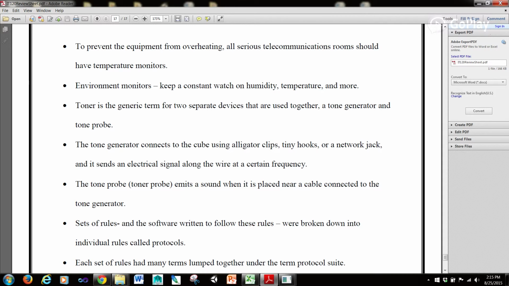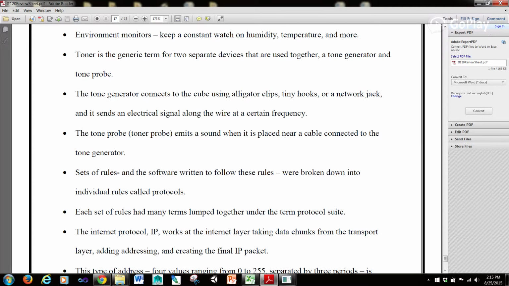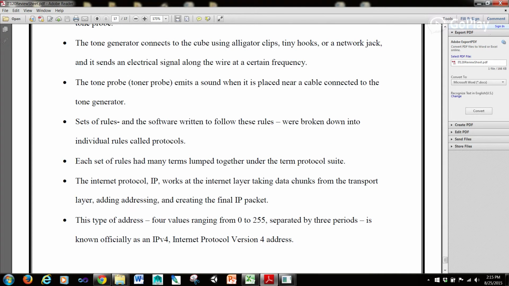To prevent the equipment from overheating, all serious telecommunications rooms should have temperature monitors. Environment monitors keep a constant watch on humidity, temperature, and more. Toner is the generic term for two separate devices that are used together, a tone generator and a tone probe. The tone generator connects to the cable using alligator clips, tiny hooks, or a network jack, and it sends an electrical signal along the wire at a certain frequency. The tone probe, or toner probe, emits a sound when it is placed near a cable connected to the tone generator.